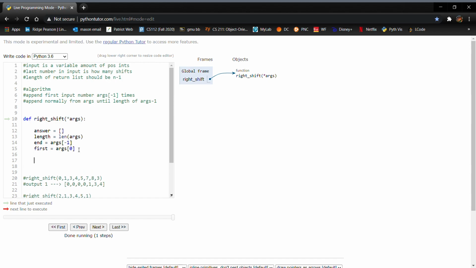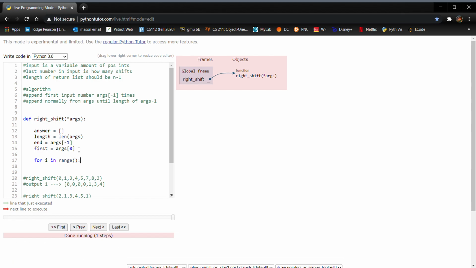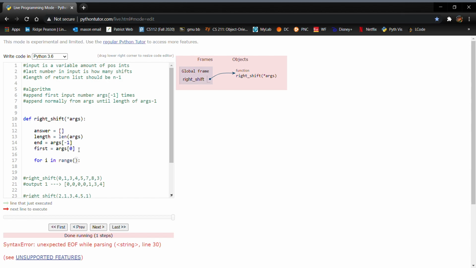So let's start with the very first part, which is appending the first number of the inputs, args -1 times. So for i in range, I'm only going to use range. I'm not going to use range length because you are just going to be appending for the range of your last number.